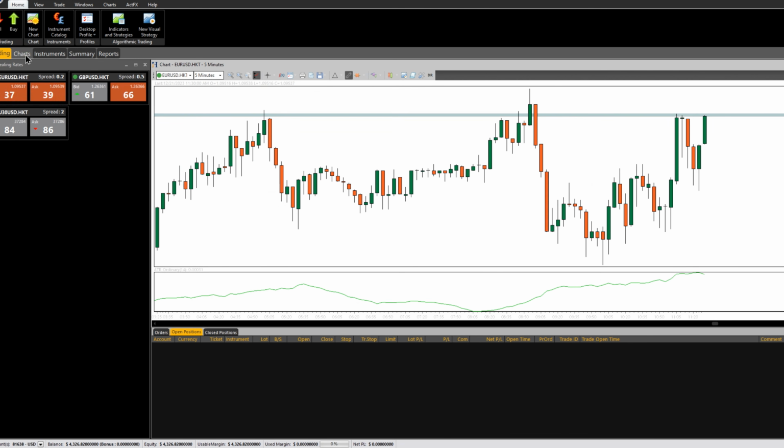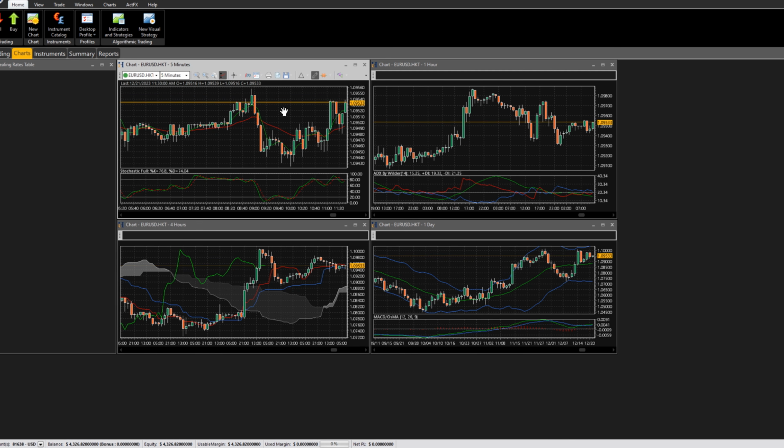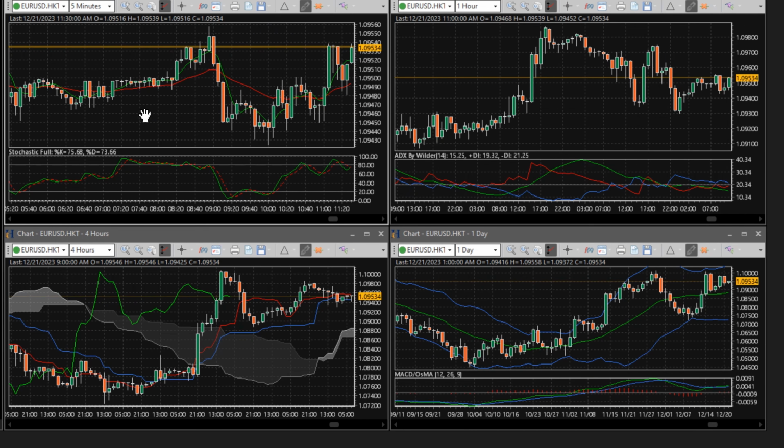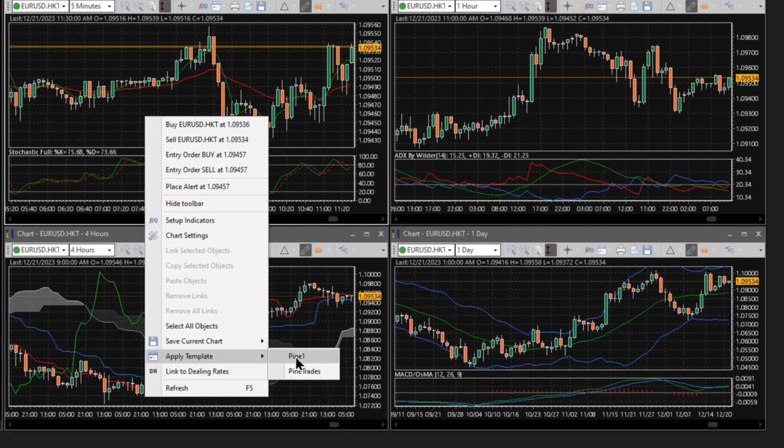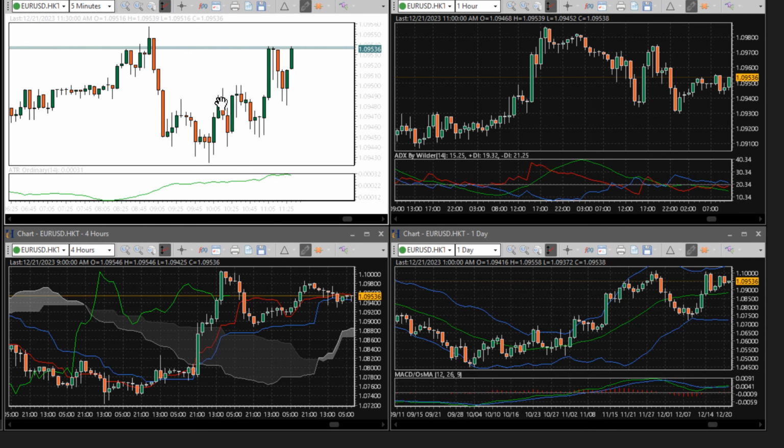Now, if you go to a different chart like this one and you need to apply your new template, you just right click and then apply template. All your saved templates are going to be visible under the apply template option. And let's go with this one. As you can see, this is the template.